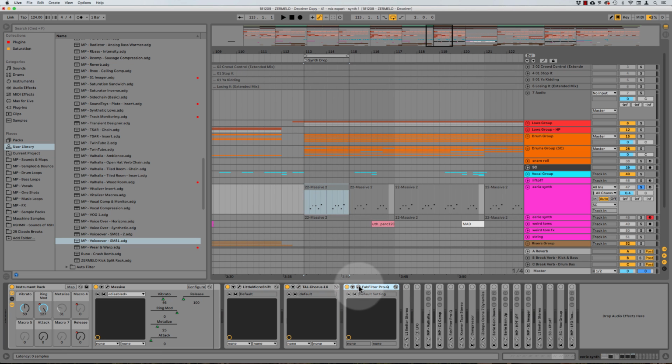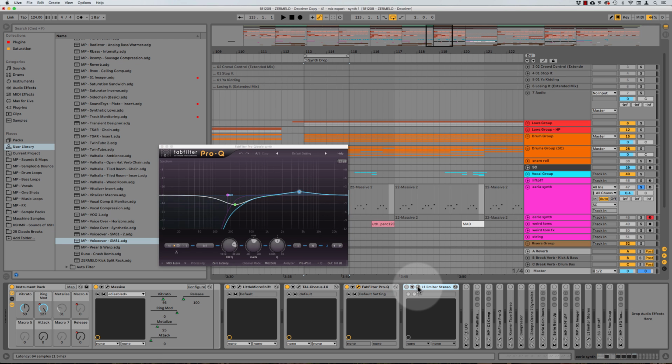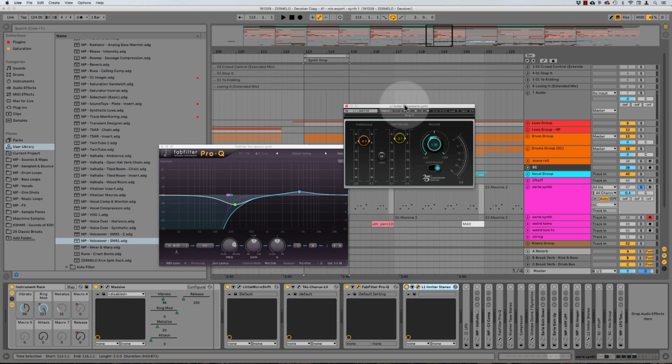And next up we have Pro Q here, and you can see that it is removing some of the mud and filtering out some of the lows on the sides and just giving a little bit of a presence bump. You could probably imagine what that sounds like, so we'll keep on moving on here. And then a limiter, just putting a ceiling on the sound.